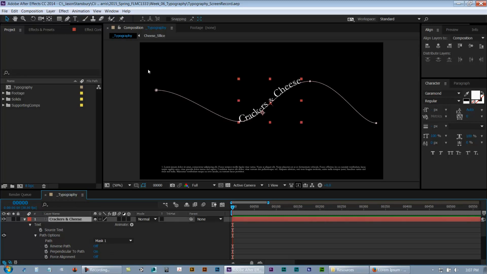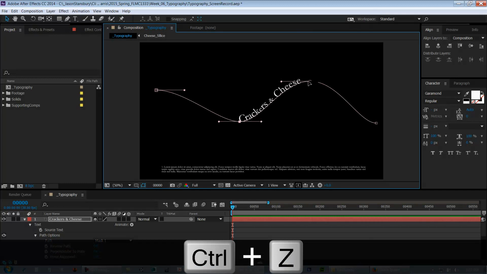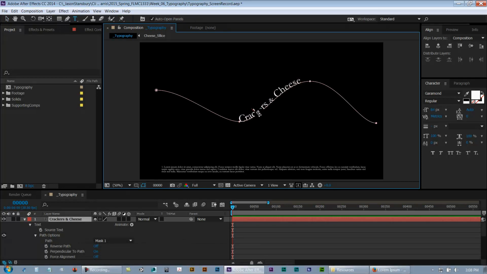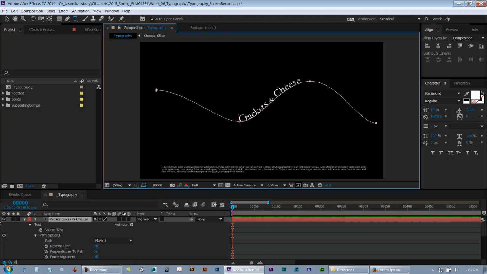We can select it. We can see our path here. You can select the points and drag them around. That in itself is pretty cool. So the path is still editable. And guess what? The text is still editable. You can even type. Pretty cool. You can do some interesting things with it.